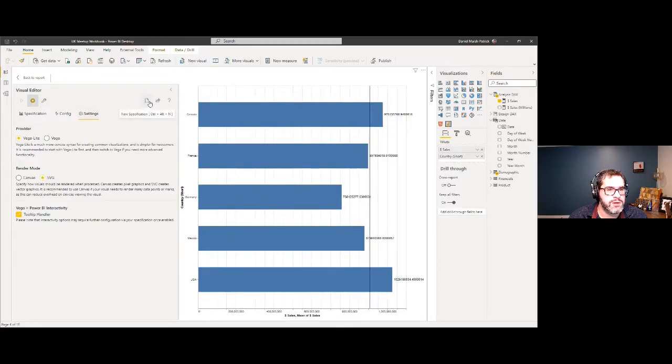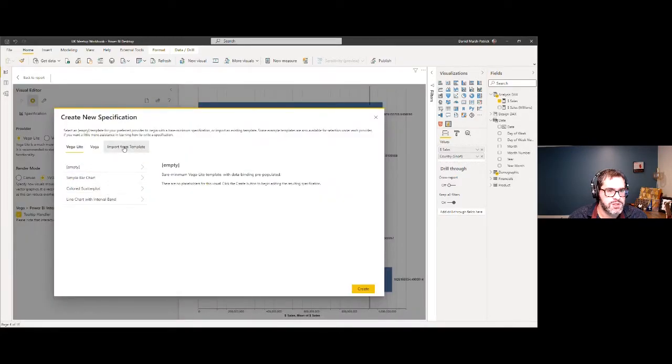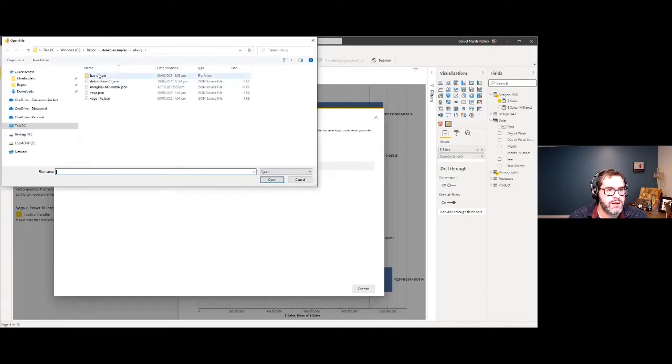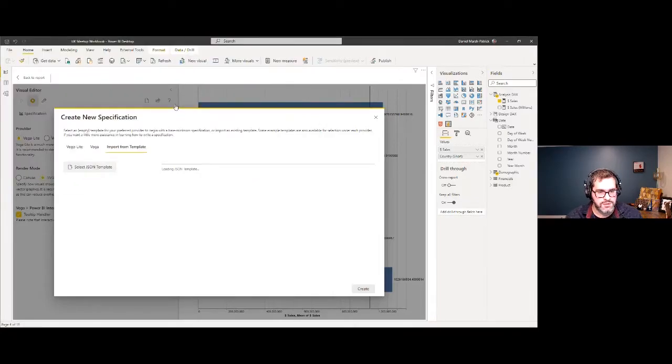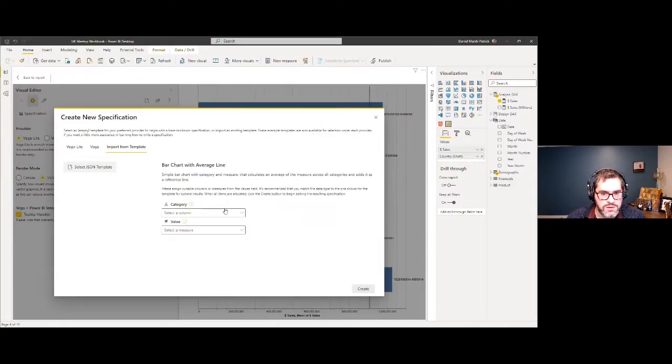But here's one I prepared earlier. I've got this option to import from template. I'll choose my template and I will load in my finished visual, which is a significantly more advanced version. It actually uses most of what you've seen. And you can see now with the templating, it's very similar to when we create a new visual.